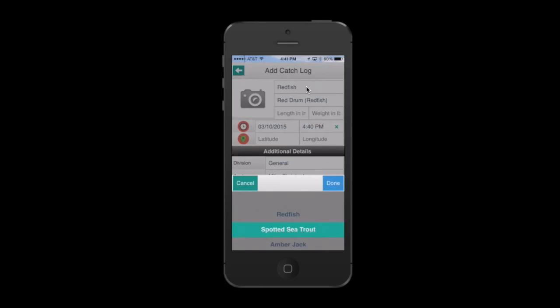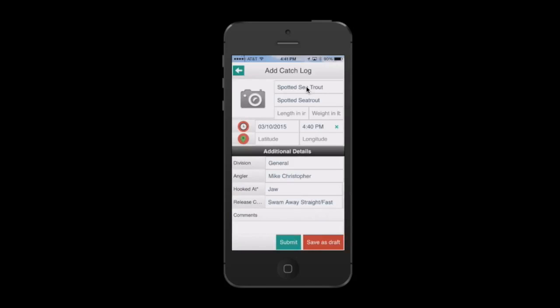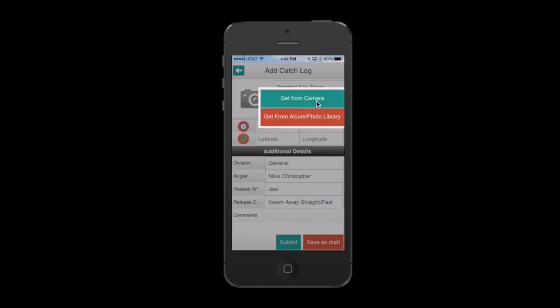In this case, I've caught a spotted sea trout. I select that option and press done. And you'll notice that both the family and that species are listed below. Now, the next thing I want to do is take a picture of the catch. By selecting the camera icon, I'm given two options. One, get from camera. This allows me to actually take a photo. Or get from the album or photo library.